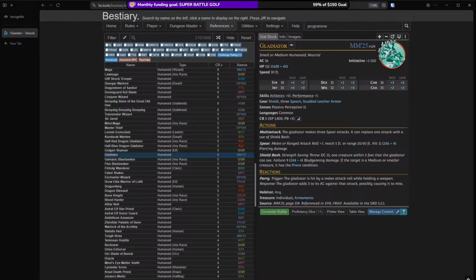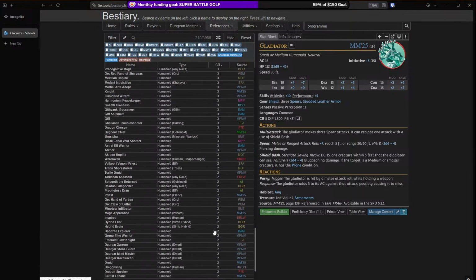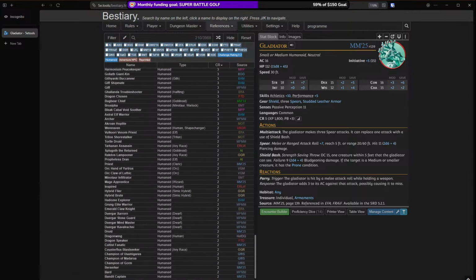How many gladiators can I fit in 5,150? That's not correct. Hang on. 5,150 divided by 1,800. 2.86. We're going to put 3 in. 3 gladiators, 2 berserkers, and a partridge in a pear tree. Marching band of 3 gladiators and 2 berserkers. And that gives us a total of 6 enemies, which is nice.